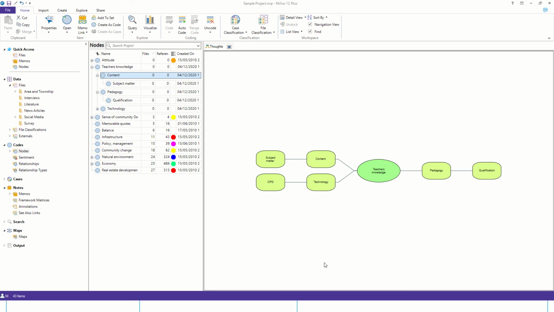I hope that you find it useful. I gave you a whole idea about the maps in NVivo and the different uses for them, and I focused on the mind map, and how it can be useful in creating the node structure. I hope that you find it useful. Thank you and goodbye.